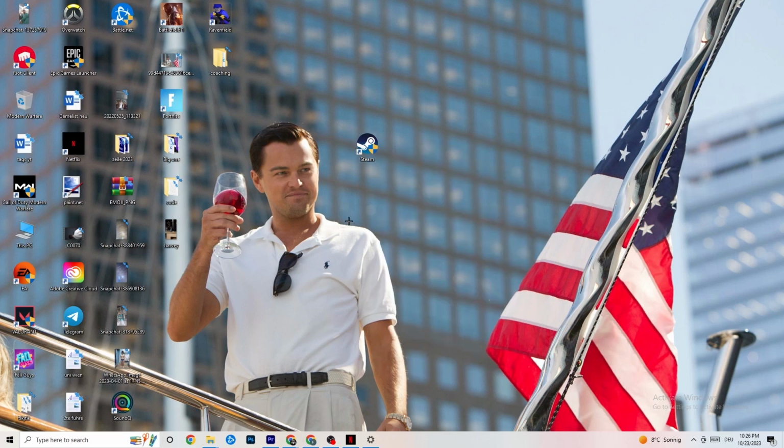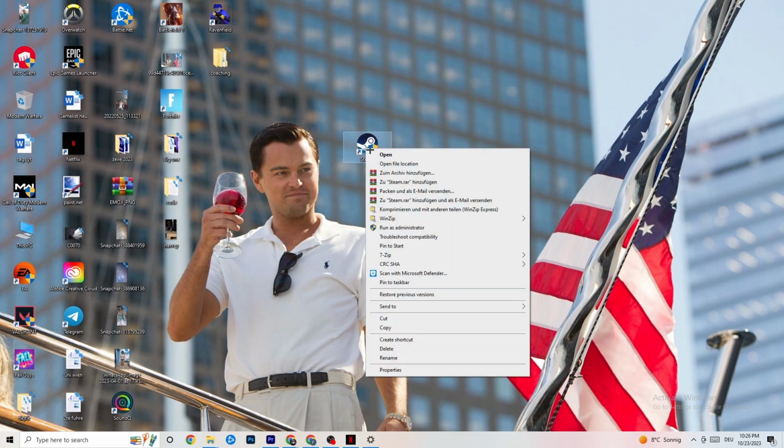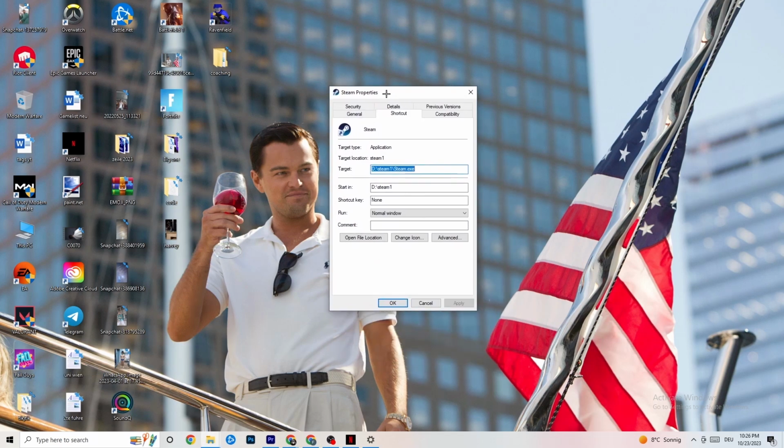What will happen is really simple. It will pop up your launcher, and once your launcher pops up, I want you to start your game over the launcher and try to fix it by doing that. If this doesn't work, you're gonna close your launcher again, right click it, and go to the very bottom where it says properties. Once you hit properties, this tab will pop up.